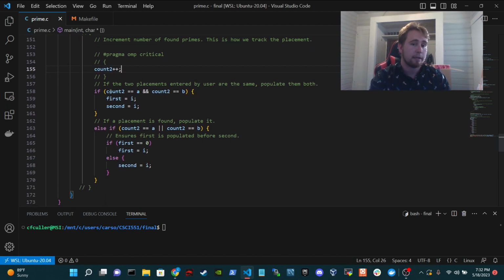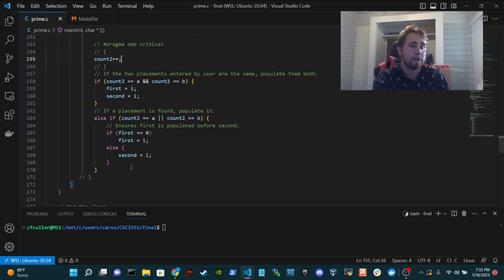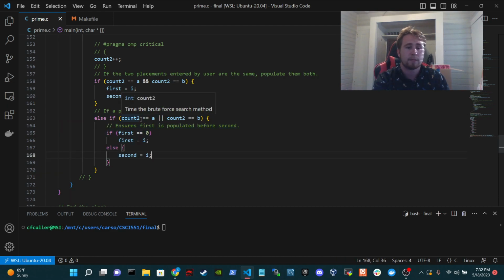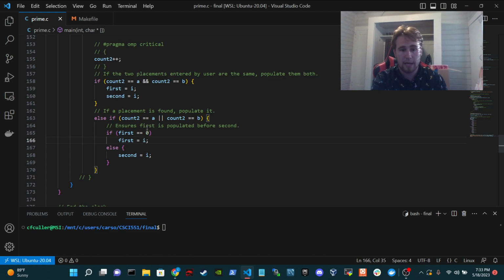Next up, we're just checking if the current count equals either of the numbers input by the user. If it does equal those inputs, we're going to set them accordingly. This logic can get a little weird. If it equals either one of them, if first hasn't been set yet, then we know this is the first prime number that we found from the user. But if first is already populated, then we know that this has already happened once. So we're going to populate the second one.